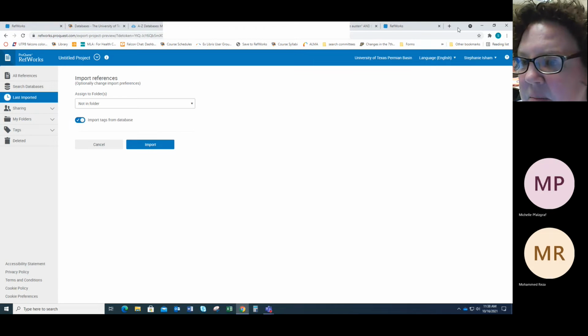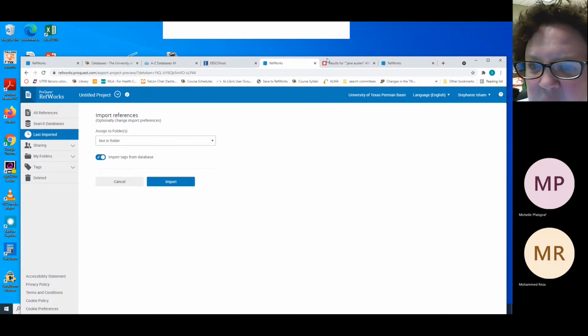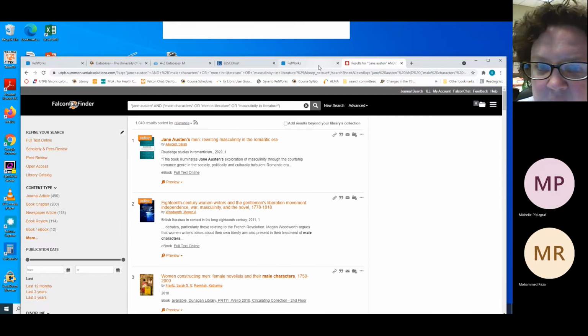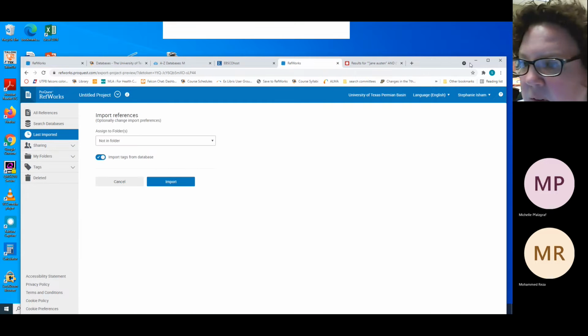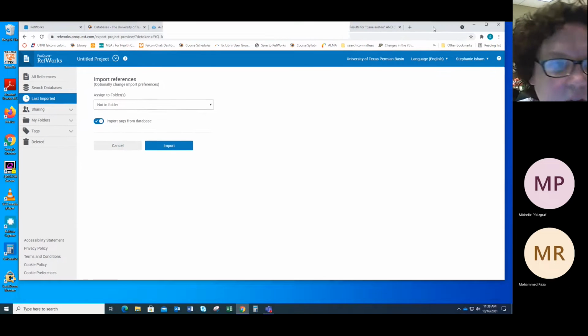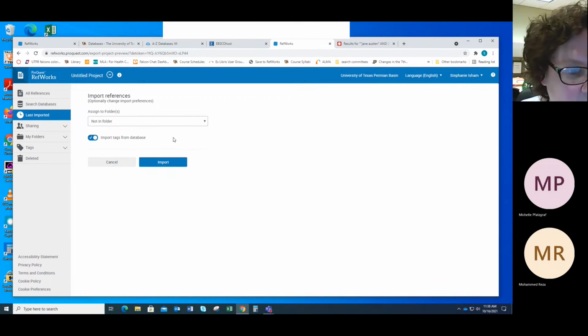And sometimes, let me see. You see how I have multiple RefWorks open here? It'll open it in a new window each time. But it should be saved in there. There we go. Not in folder. You can assign these to a particular folder if you choose. But I have some iffies. So I want to just import them.